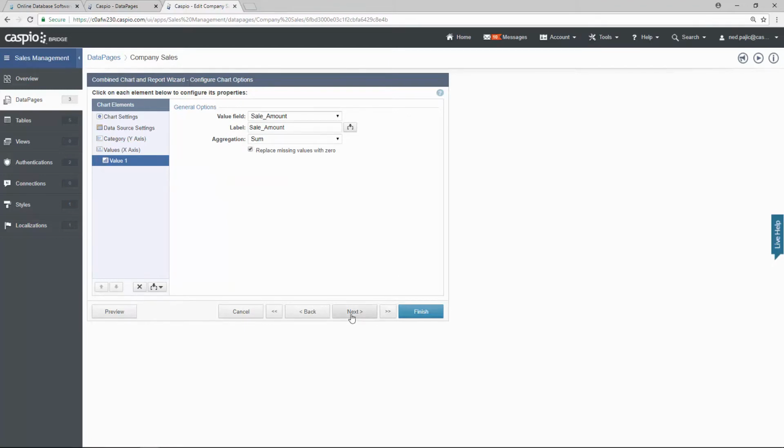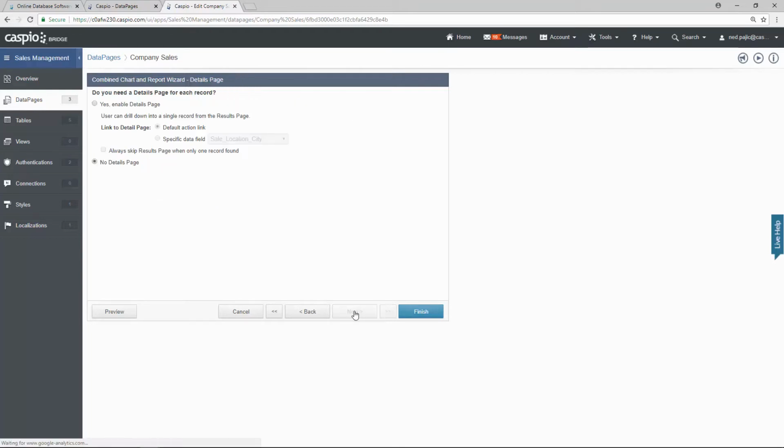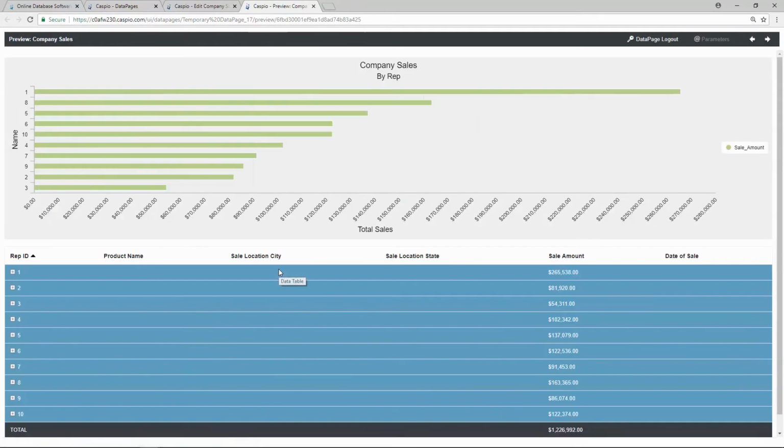Let's move on. Now let's go ahead and sort the order of this chart. I want to be able to display highest to lowest on that sum amount. So let's grab that field, and let's go ahead and sort that Z to A, which will be highest to lowest. Let's move on. And in this case, I don't really have a need for the details page. We can go ahead and now click finish, or we can click on the preview button to see what we created. And take a look.